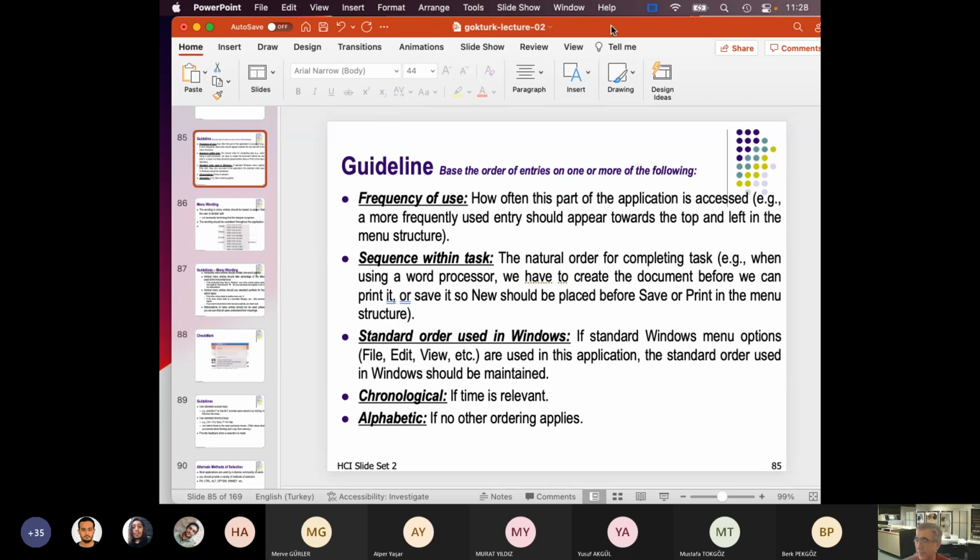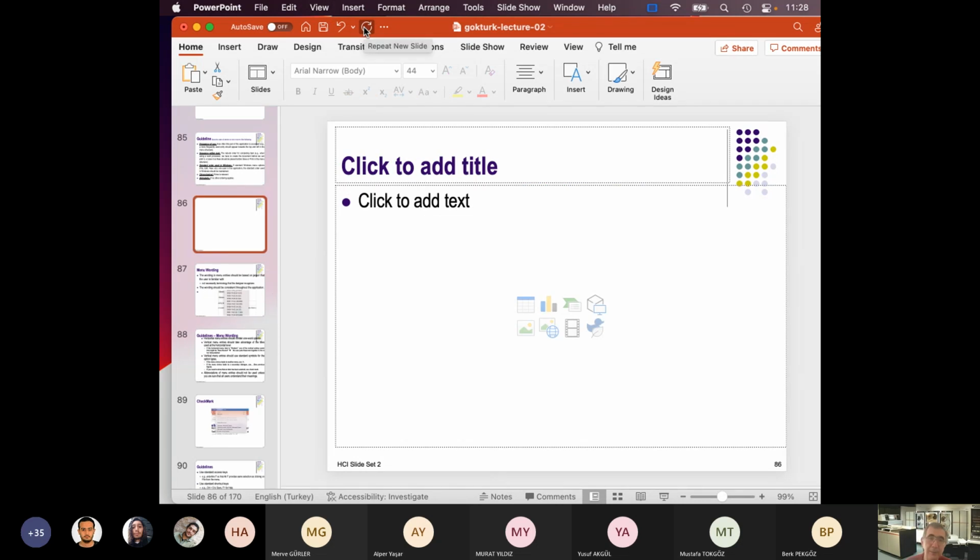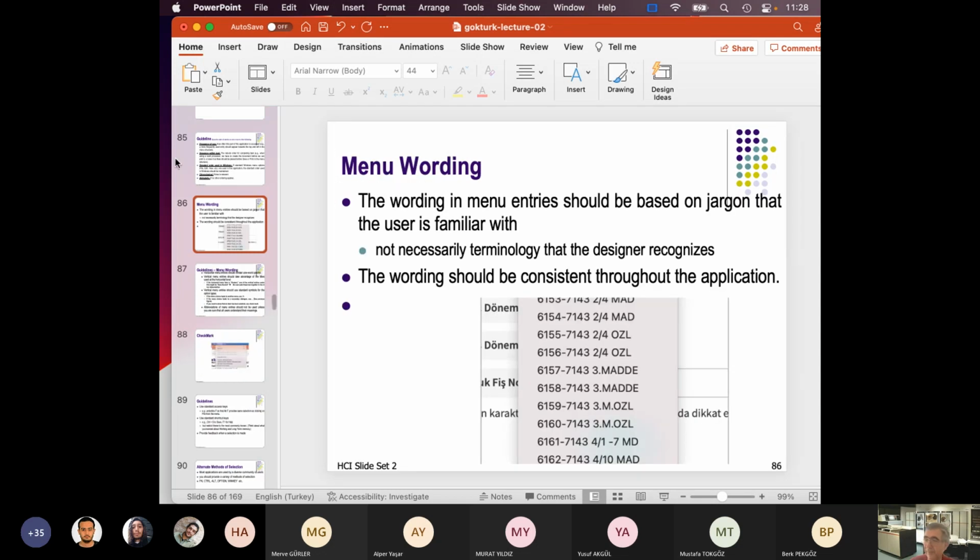Therefore, if I go here and say new slide, pay attention to the menu item. There is feedback. After the feedback, the menu is disappeared. So that is important.